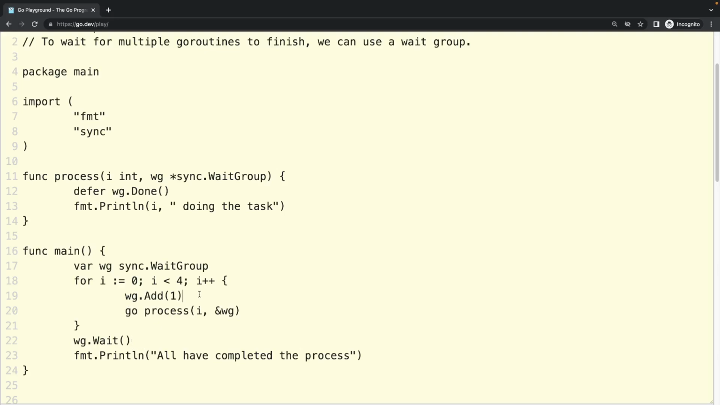This wg.Add increments the counter by 1, and wg.Done decrements the counter by 1 to denote that this goroutine completed its execution. And wg.Wait will wait until the counter becomes 0. So before launching the goroutine, we increment the counter. Then after the goroutine completes its execution, it decrements the counter by 1 to denote that it's done with its job, until it becomes 0.